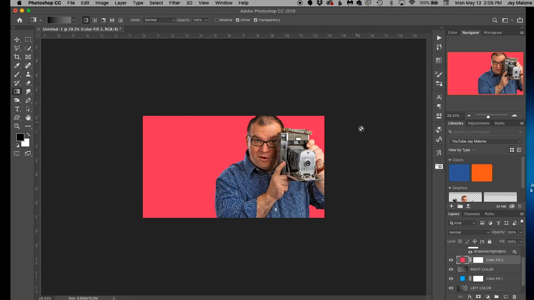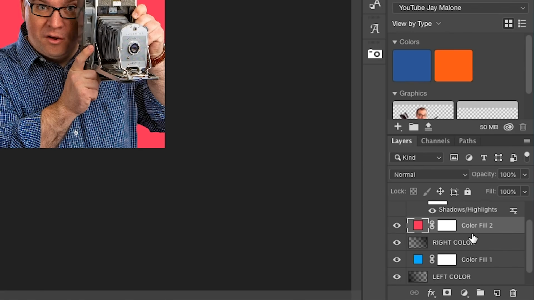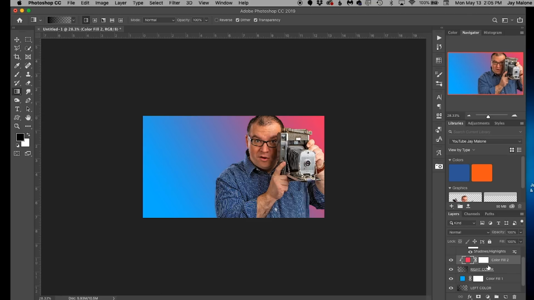We need to make that clip to our gradient. So go right between those two layers. And if you hit the Alt button or the Option button, you can see a little arrow click and it creates a clipping mask. Do this to both color layers there for your right and your left color. And there you have two color gradients.